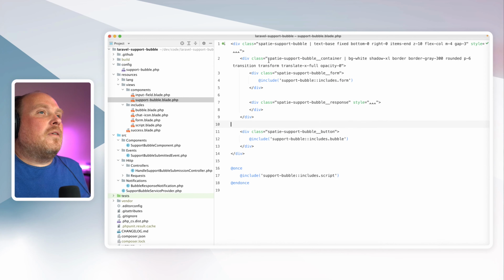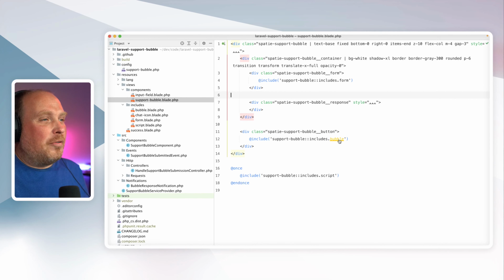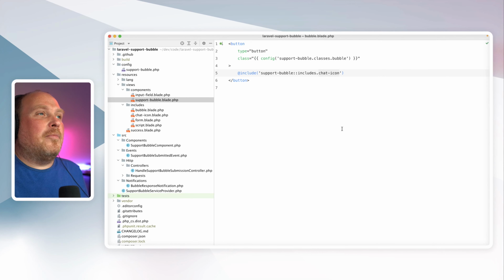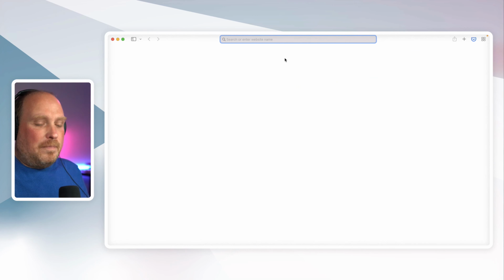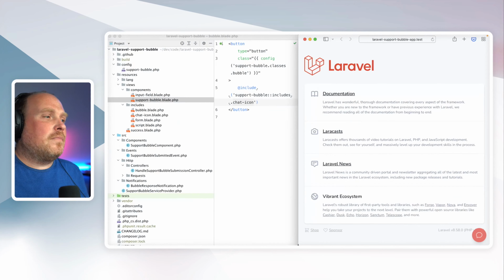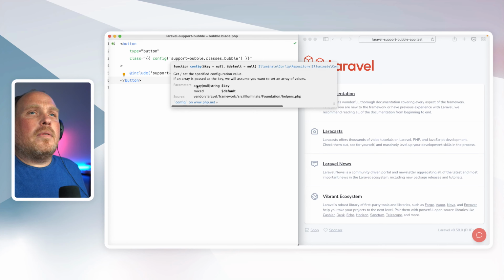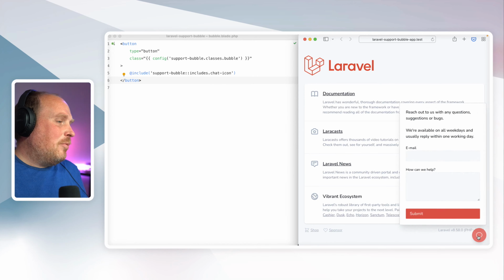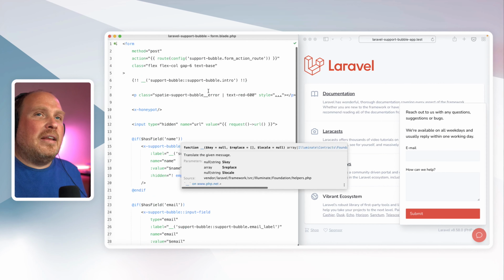Okay, so I'm going to go over the files before I explain more. So this support bubble, let me get the test Laravel application here. So Laravel support bubble app test. So this bubble is basically this one. And if you click on it, then you see the form. And here you can see the form.